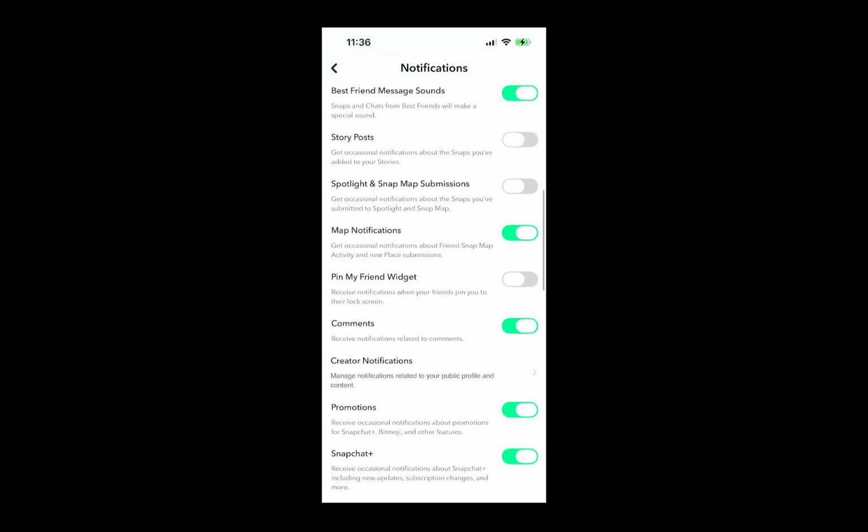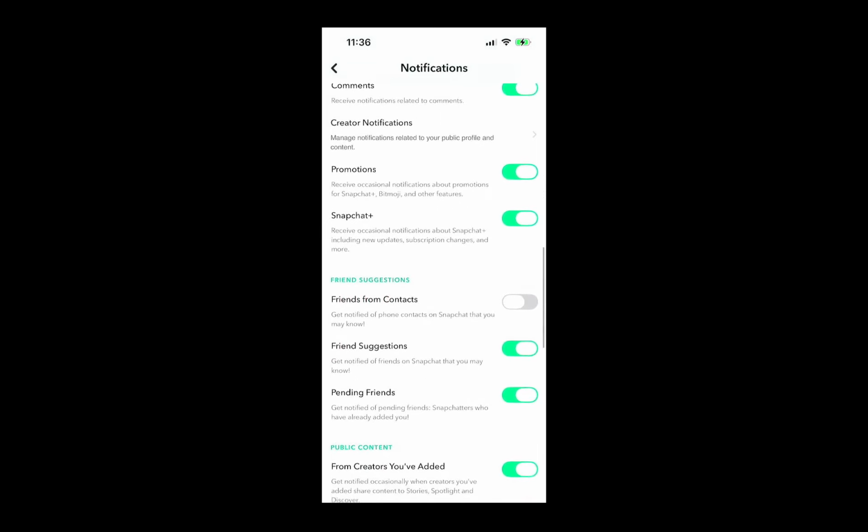You have now gone into Snapchat settings and turned off Spotlight posting and comment notifications so Spotlight activity stays quiet.